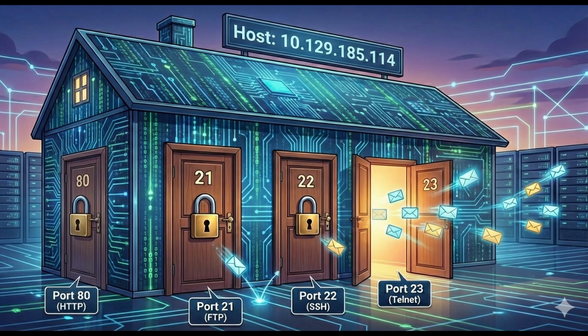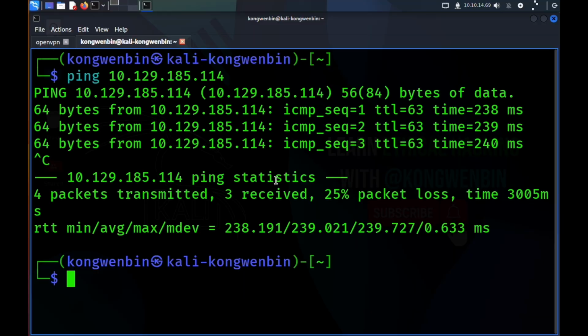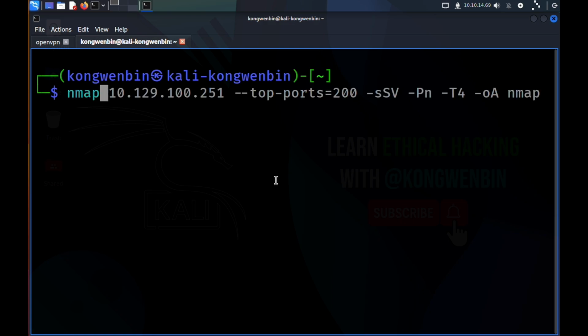To conduct a port scan, we can use Nmap. It is a very popular tool and it comes pre-installed on Kali Linux, so we can just run it directly. This flag that says top ports equals 200 basically tells Nmap that I only want it to scan the top 200 most common ports. This over here is a combination of two flags, the -sS flag which tells Nmap to run a SYN scan, and the -sV flag which tells Nmap to detect the version of running services.